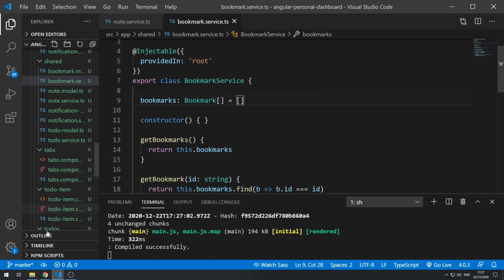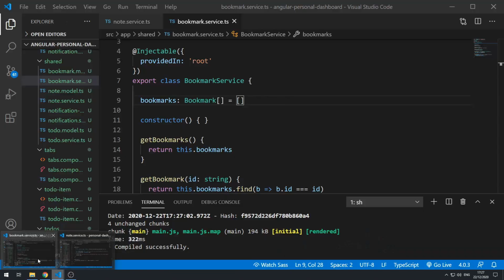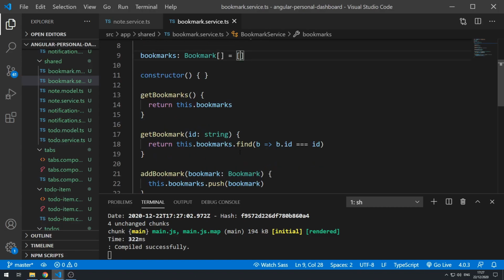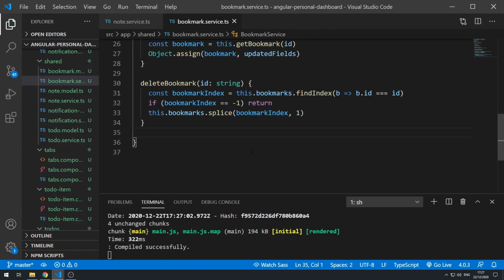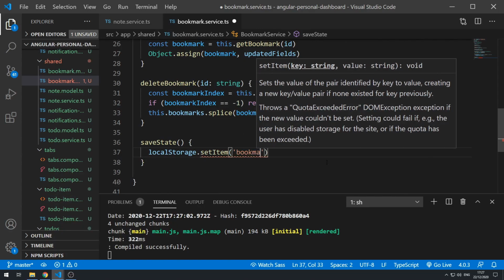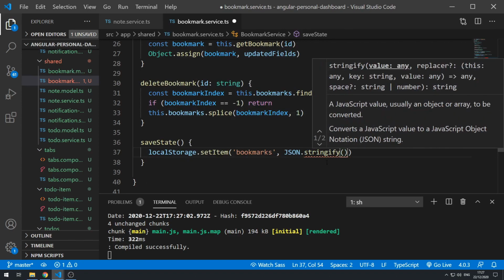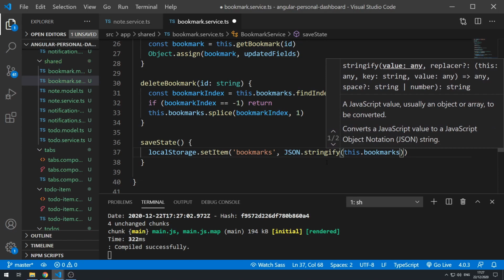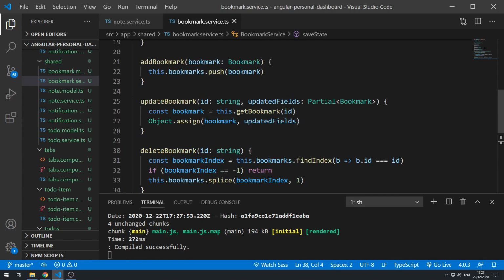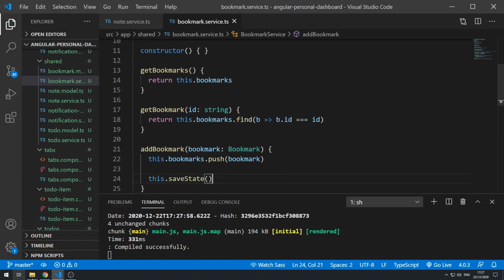All right, save that, go back to the application. Okay, so now that there are no bookmarks, let's go and work on save state. Here we can do localStorage.setItem bookmarks, JSON.stringify, and then the value will be this.bookmarks. Okay, let's save that, and let's go to add a bookmark, and let's do this.saveState. Save that and go back to the application.